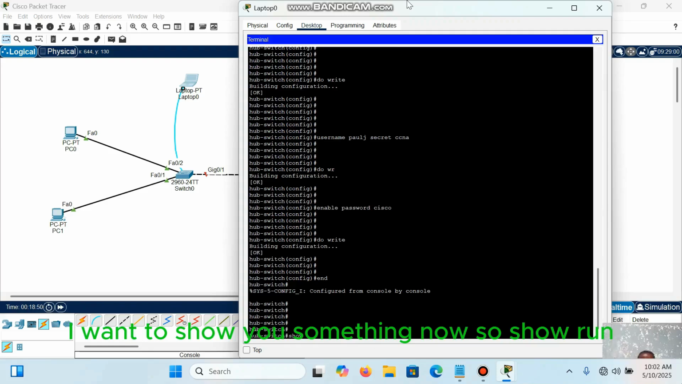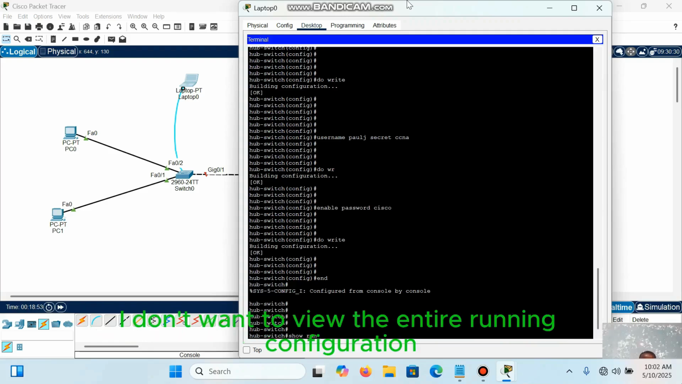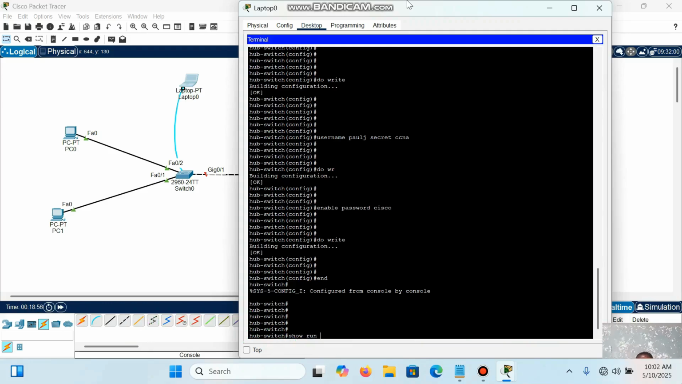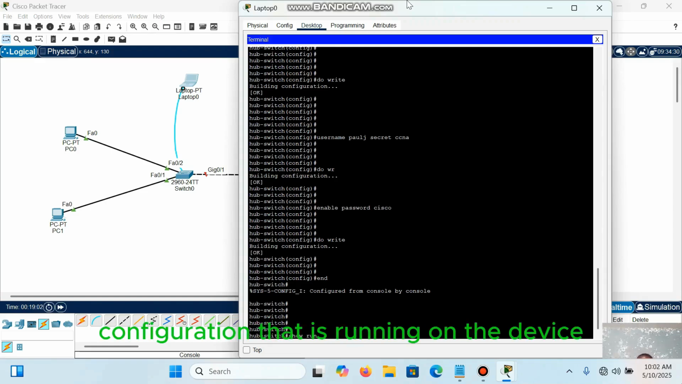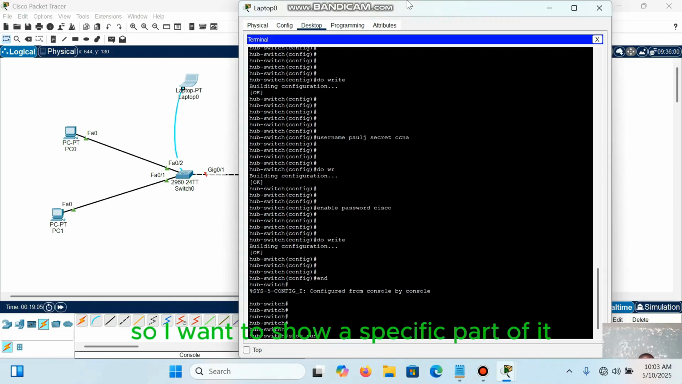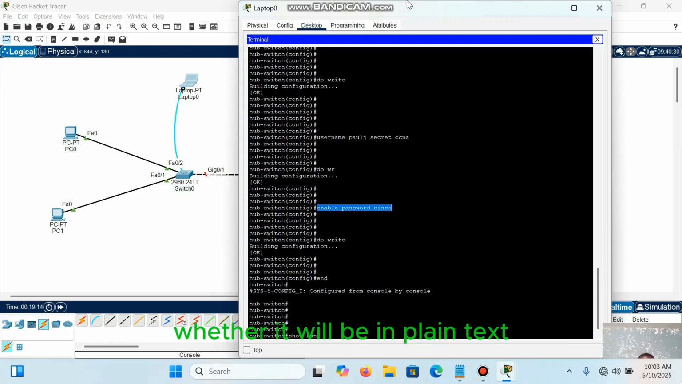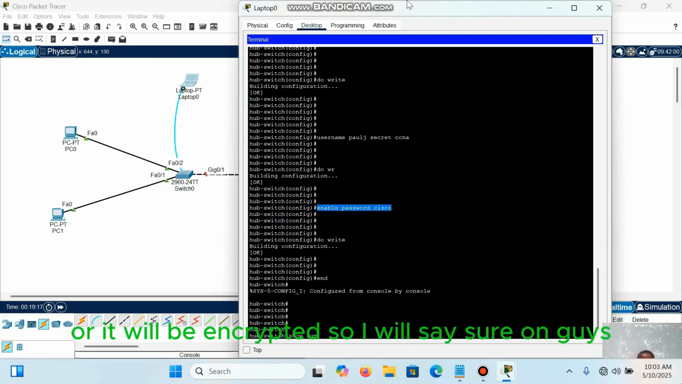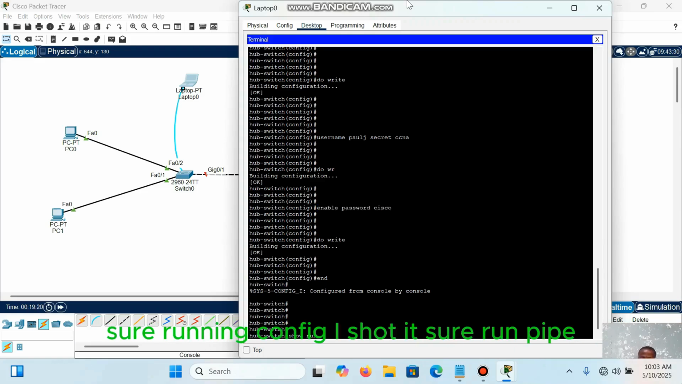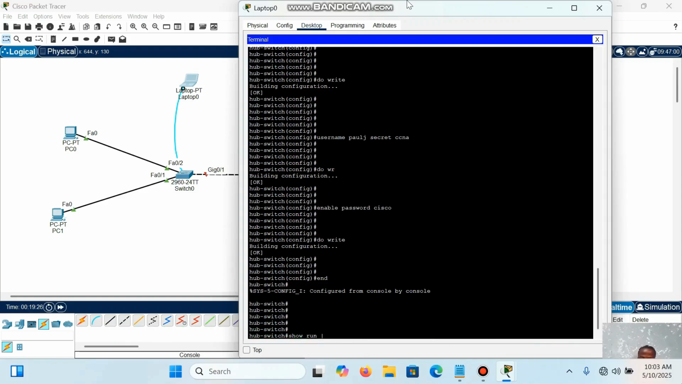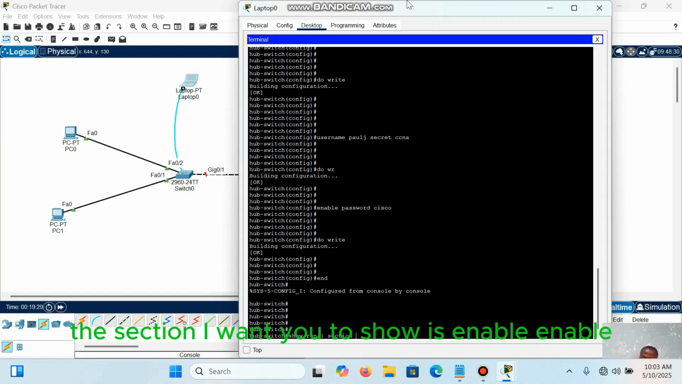So show run. I don't want to view the entire running configuration on this device. This show run is to show the current configuration that is running on the device. So I want to show a specific part of it, that is the enable password side. I want to view the password, whether it will be in plain text or encrypted. So I will say show running config. I shorten it, show run, pipe, I want to filter it now. Pipe section. The section I want it to show is enable.